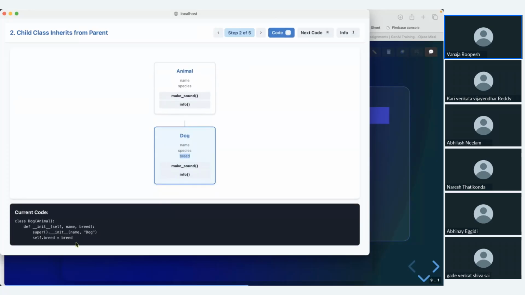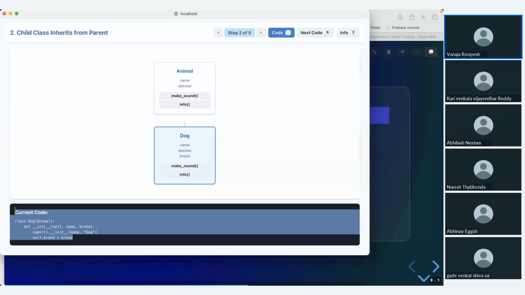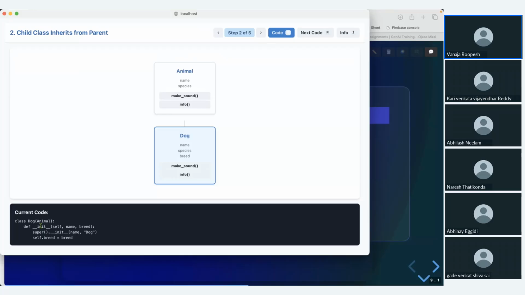If you want to reuse the entire code of this and yet you want to change it, then this is the best. Now we will look at the syntax again. You will say class dog, in brackets you will say animal, meaning from animal it will inherit all the values, all the methods, all the properties. You can add whatever you want.